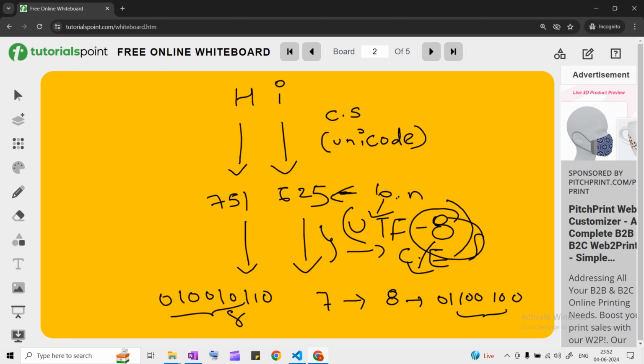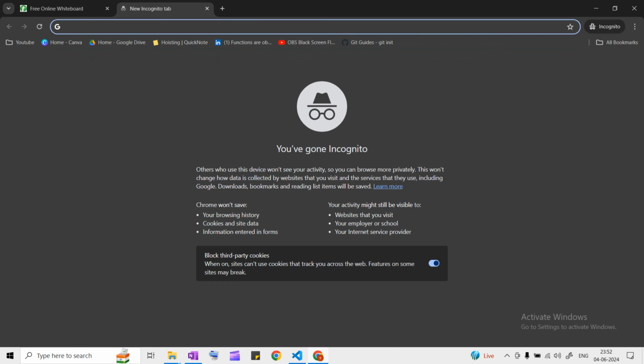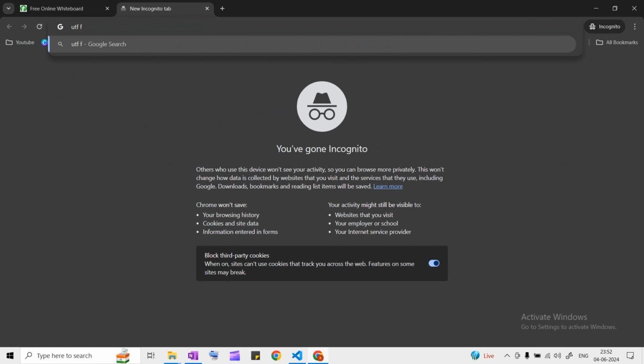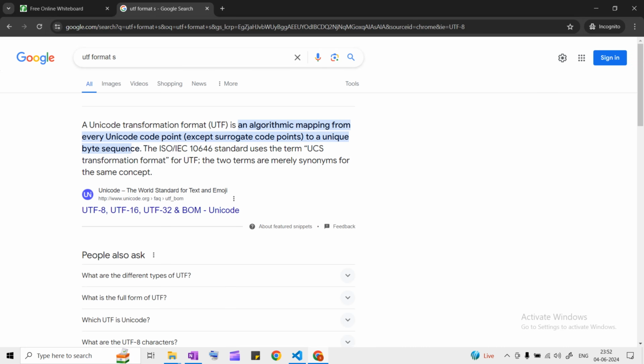And it will also convert a binary string, binary code, back into a Unicode number. Vice versa, it can do both things. So that is about UTF-8. Likewise, we have different formats. Let me go to Google and type UTF formats. You see we have UTF-8, UTF-16, UTF-32, right? So that is what I'm saying.